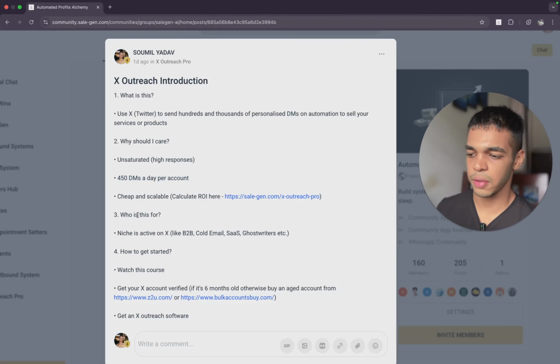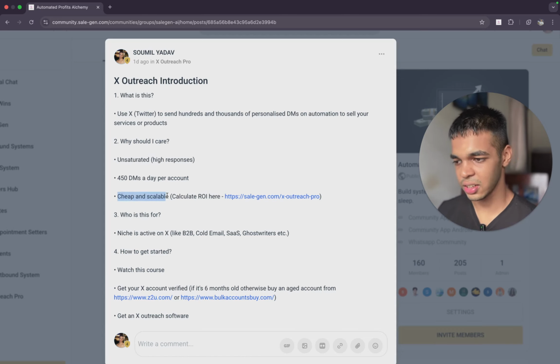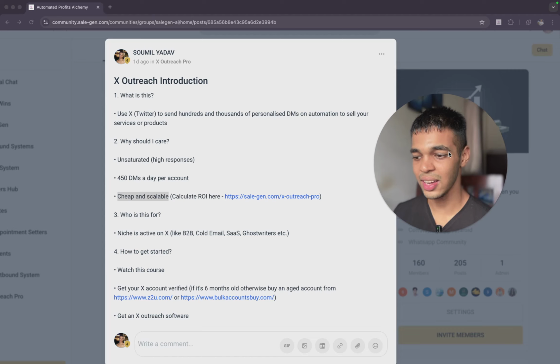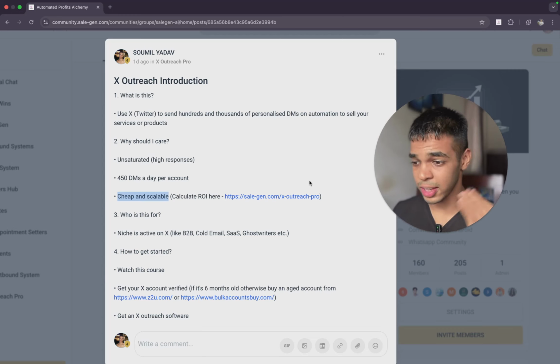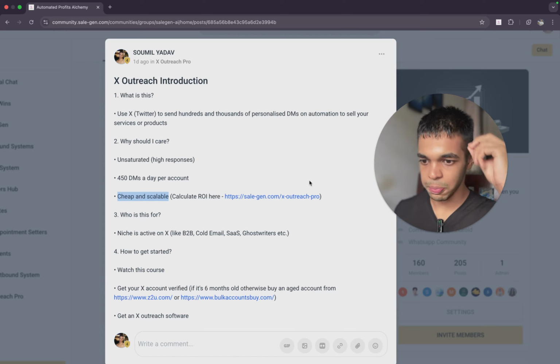After that, if you want to know the next reason why you should care, like I mentioned previously, it's really cheap, cheaper than I think almost any other method of outreach, which lets you send like 450 DMs a day. Really simple. You don't have to do anything. It's not complex. With email, you have to set up SPF, DKIM, all of that. This is literally simple. If you cannot figure this out, something is genuinely wrong.